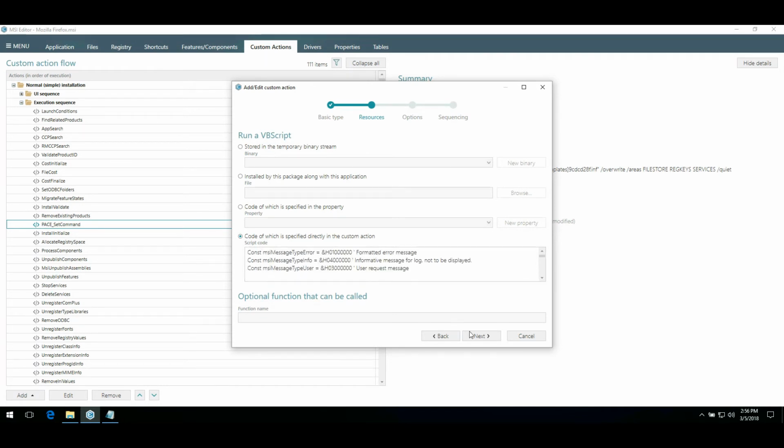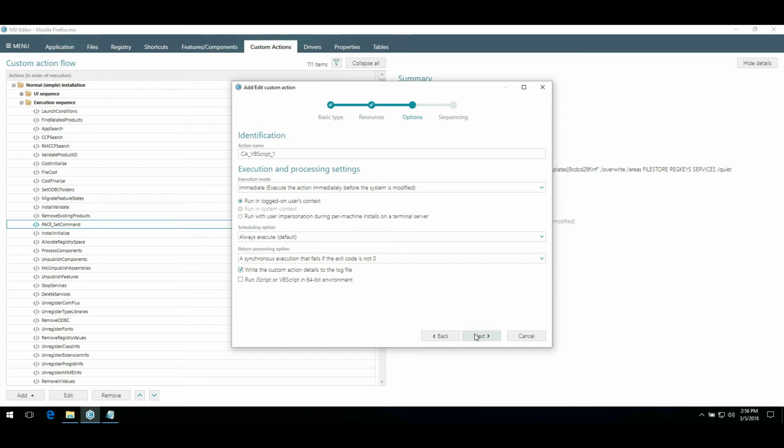Go to the Options tab where you can specify a name of your custom action. Select one of the execution modes: Immediate, Deferred, Rollback, and Commit. Here you can find a description of each mode. For instance, let's choose a Deferred mode.